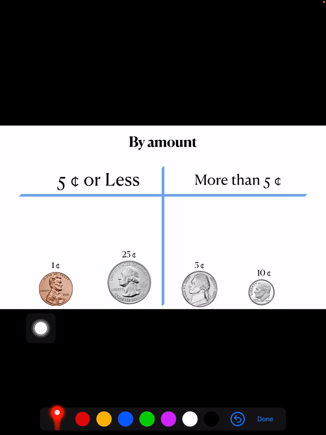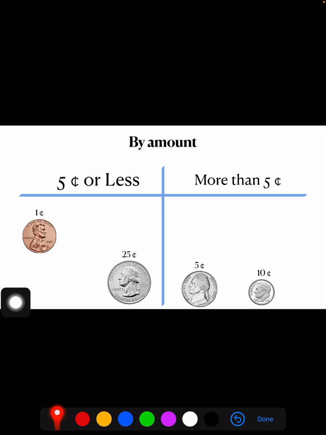So now that we have the amount of each coin, we need to put them on the T-chart. The penny's worth 1 cent. So that coin is either going to go in the 5 cents or less or the more than 5 cents. I know that 1 is less than 5. So it's going to go on this side. It's 1 cent, which is less than 5 cents.